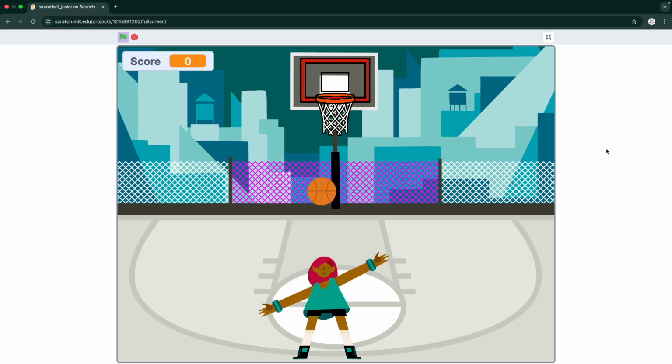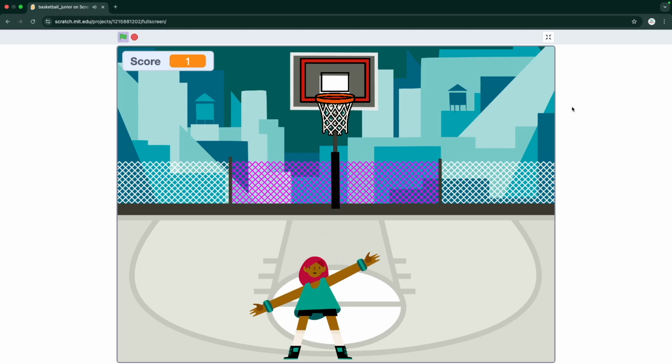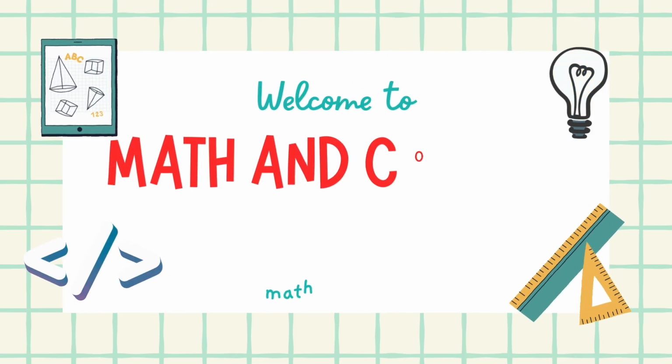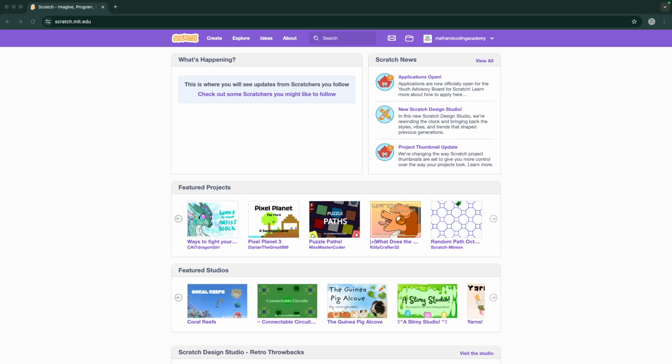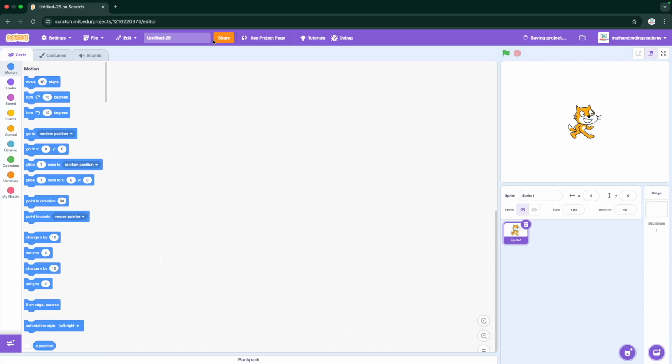Do you like to play basketball? Let's build a basketball game in Scratch. To create a new project, click on Create, and we can see the cat sprite.